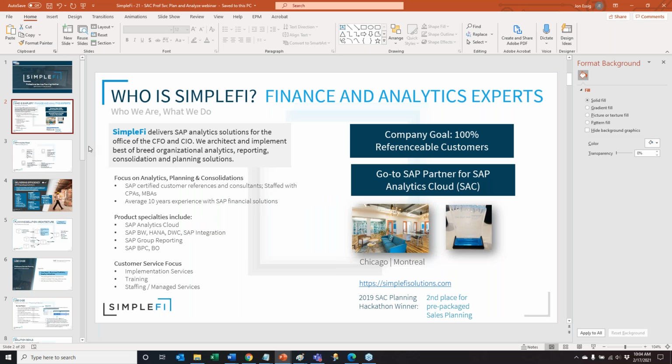So just a quick intro on Simplify before we get into it. Simplify is a professional services firm. We're focused on implementing SAP analytics, reporting, and operational and financial planning solutions. Myself, John Essig with Simplify, have been implementing planning and analytics, financial reporting apps for the past decade plus. And before that, actually worked on corporate side administering a financial planning and consolidated reporting tool. So I've been doing this for a long time.